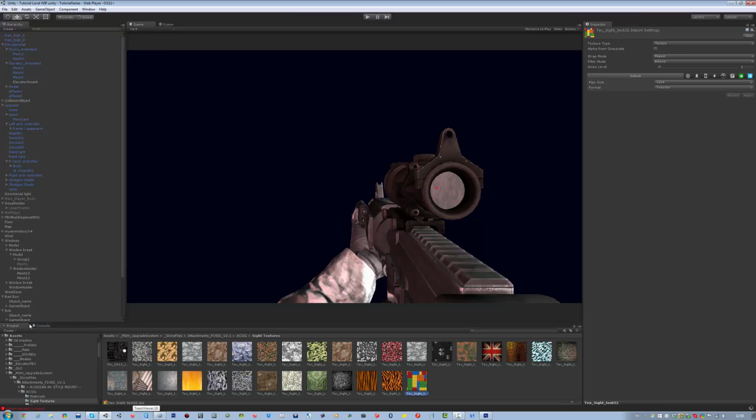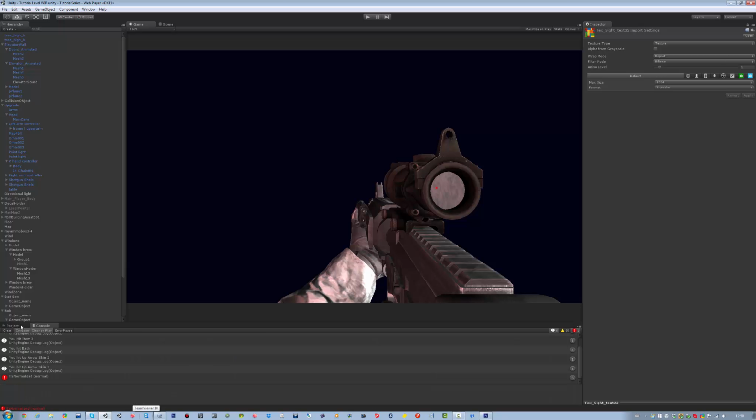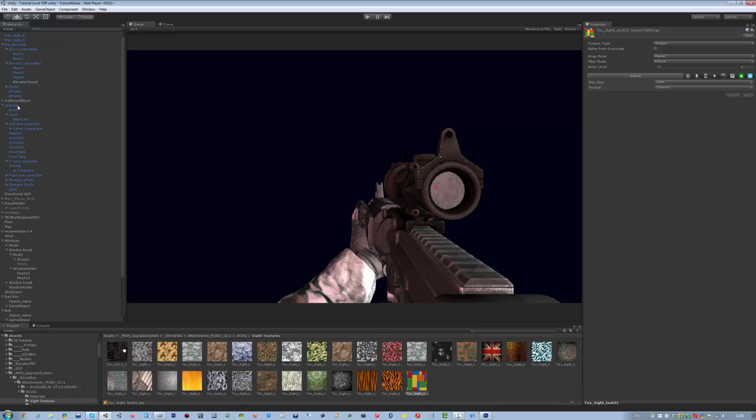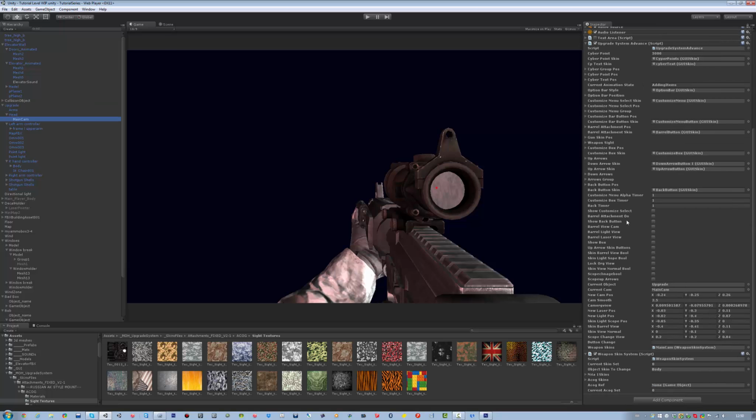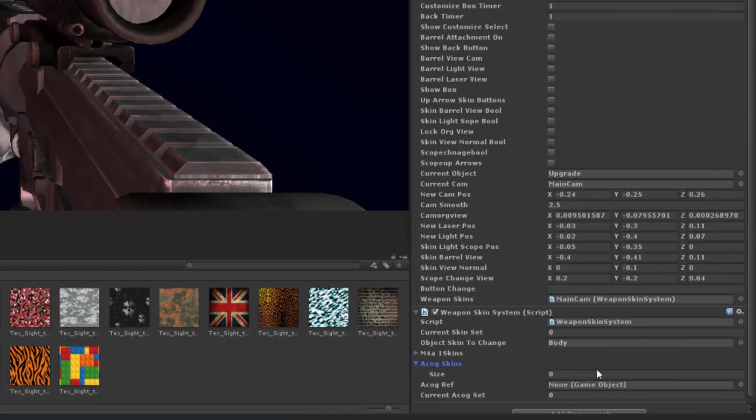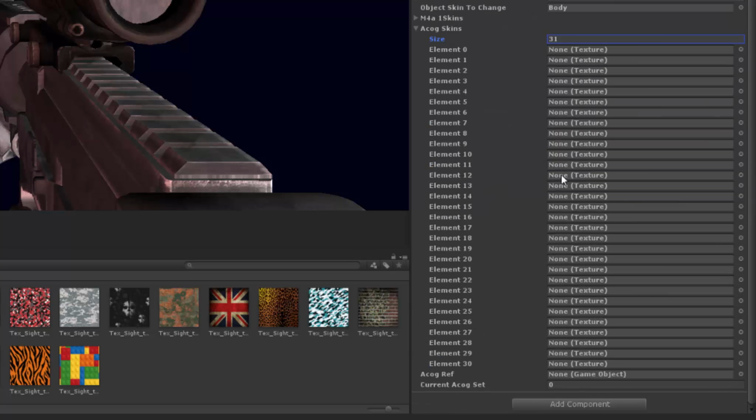Let's go back into Unity. Let's just see if there are any errors. I highly doubt there would be if it's just a couple of if statements. That's good. So we're going to select our upgrade and our main camera. Where is it? ACOG skins, 31. Let's start dragging them in. The first one is our main skin, then we have our second, third. Which one did I drag in?